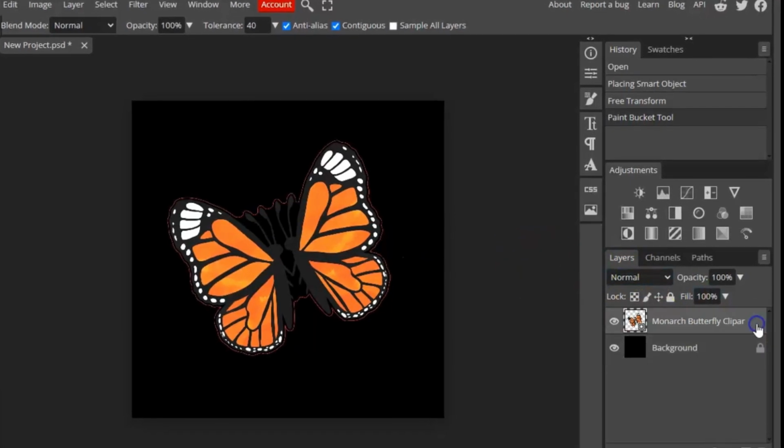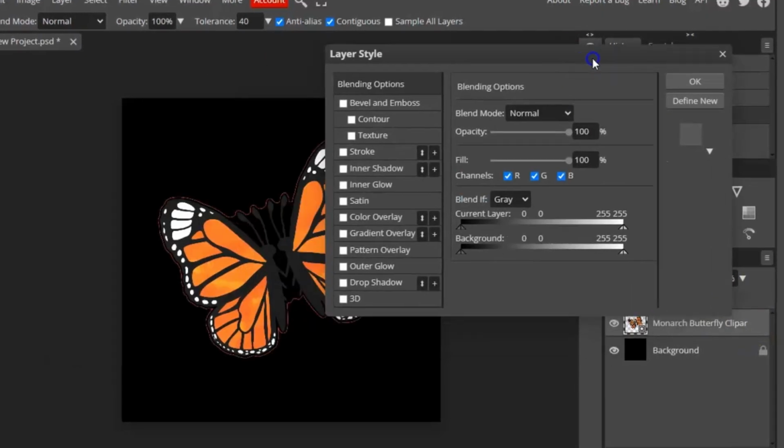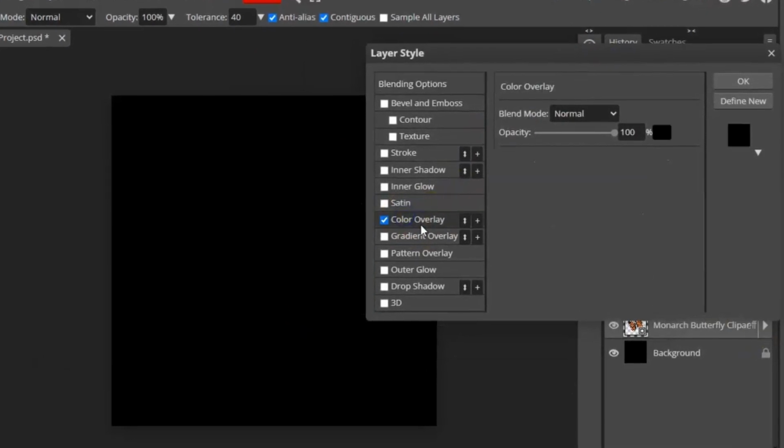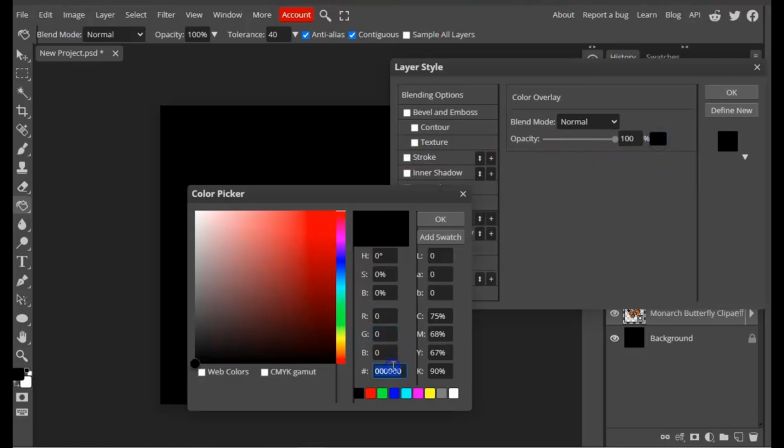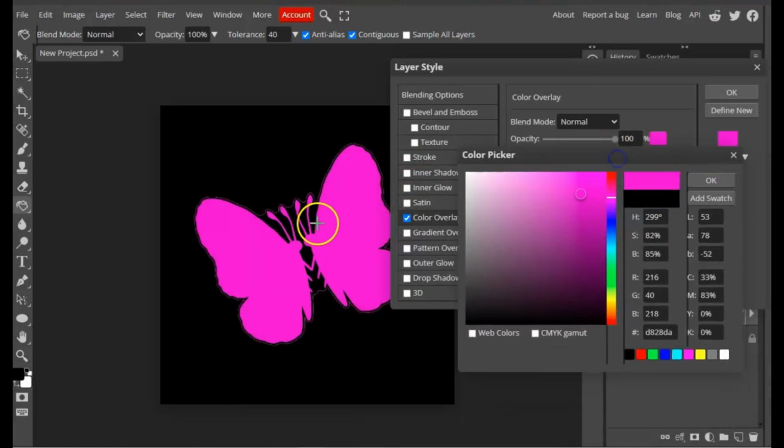So double click on the layer, open the layer style menu, go to color overlay. Now you see the black removed it completely. So let's add the color that I want. For example, this pink color. Now you see the color made it look like this.